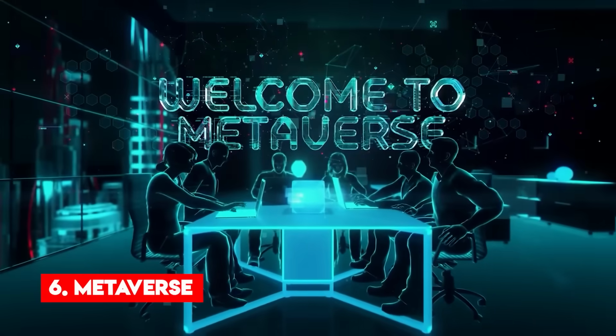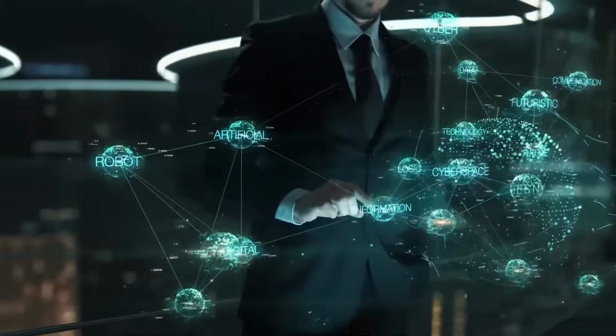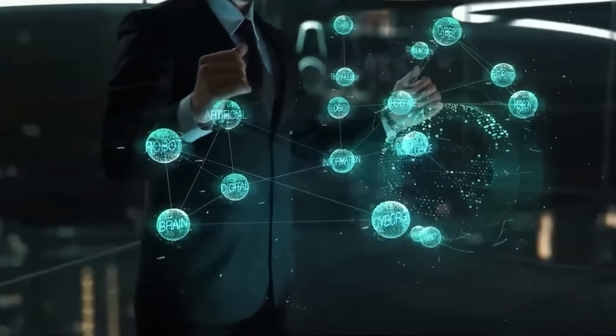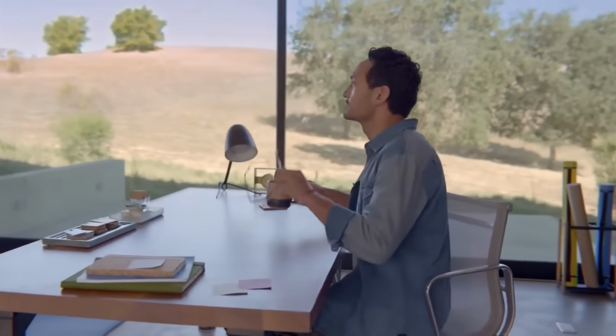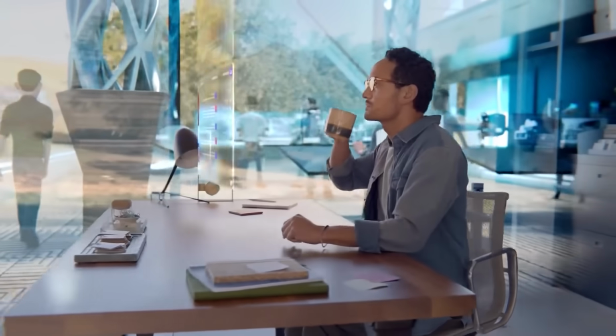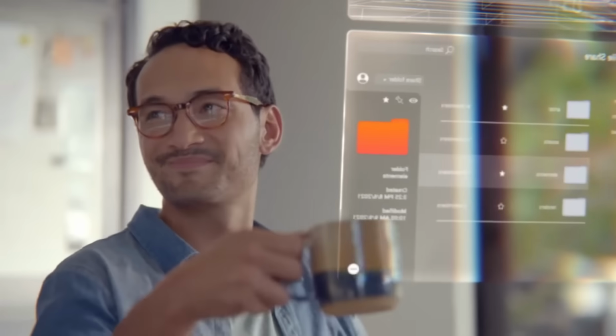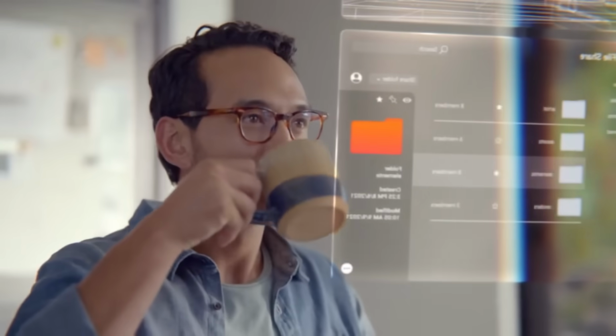Number 6, Metaverse. In 2023, the metaverse emerges as a transformative technology for learning, revolutionizing traditional educational approaches. Its immersive and interactive nature, coupled with collaborative capabilities, personalization, and expanded access to education, make it a powerful tool for knowledge acquisition and skill development.